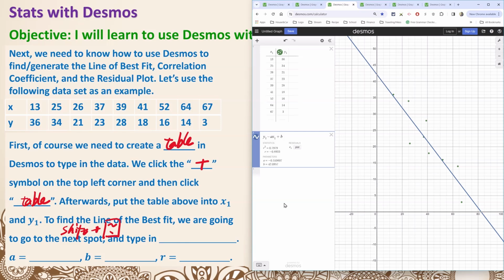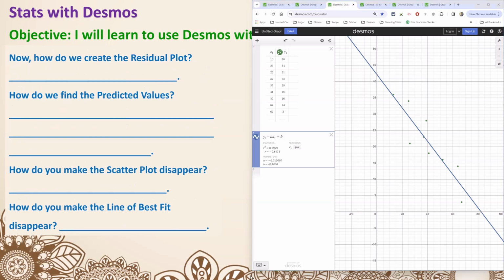Okay, and now you might be wondering, so I have all of these, I have my line of best fit, how do I actually create the residual plot? So here's what we're going to do. You see this little key right here says plot under residual. I'm going to click on that. There you go. Everything is already given right there.